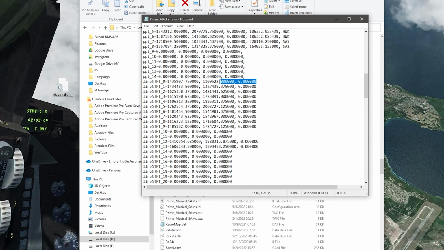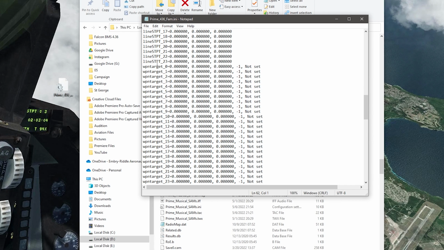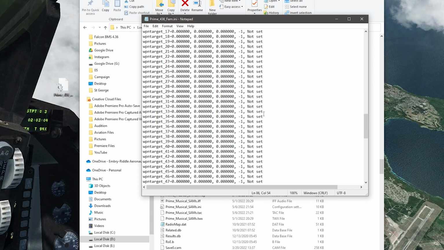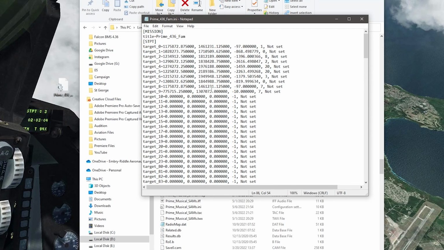Here are your steer point lines, the lines that you could place, like either on the border or on the coast or something like that. So it's those lines that you have right there. Down here it has the weapon targets. These are specifically for the spice bombs. You need these for the spice bombs. And that's just about it. That's what an INI file is.